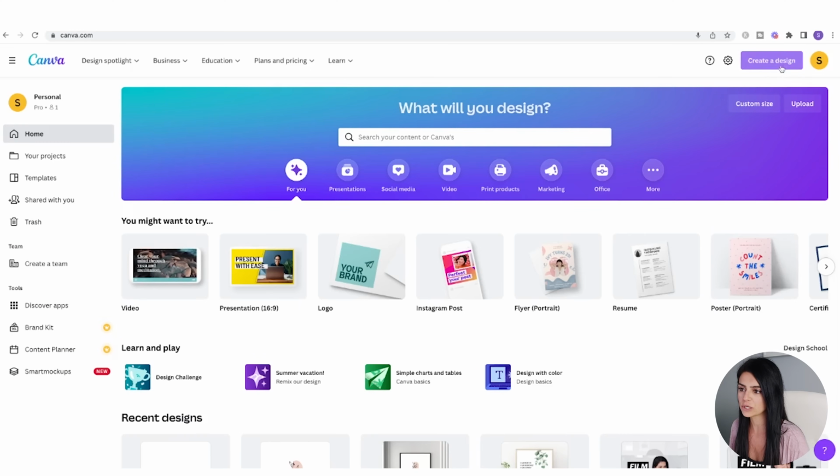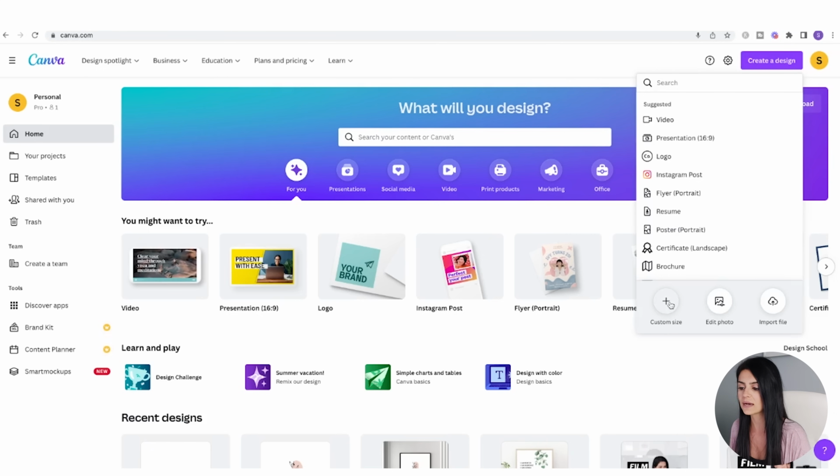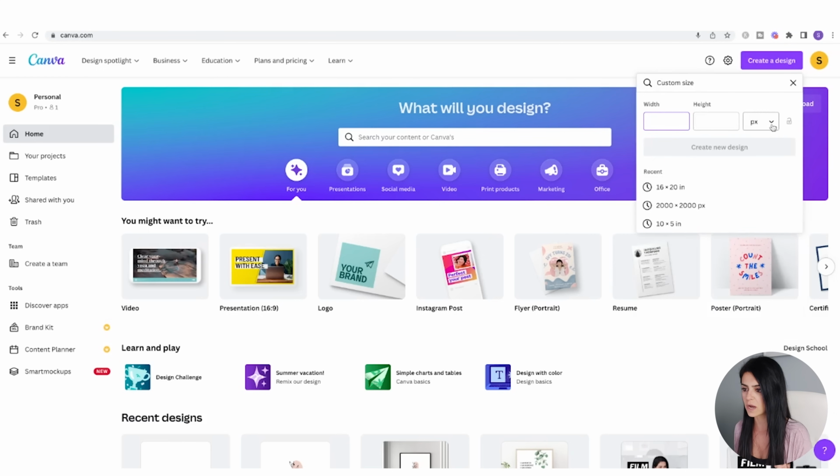So let's start by going to create a design on the top right corner here and click on custom size. For this one, I'm going to create a 16 by 20 inch artboard, create new design.